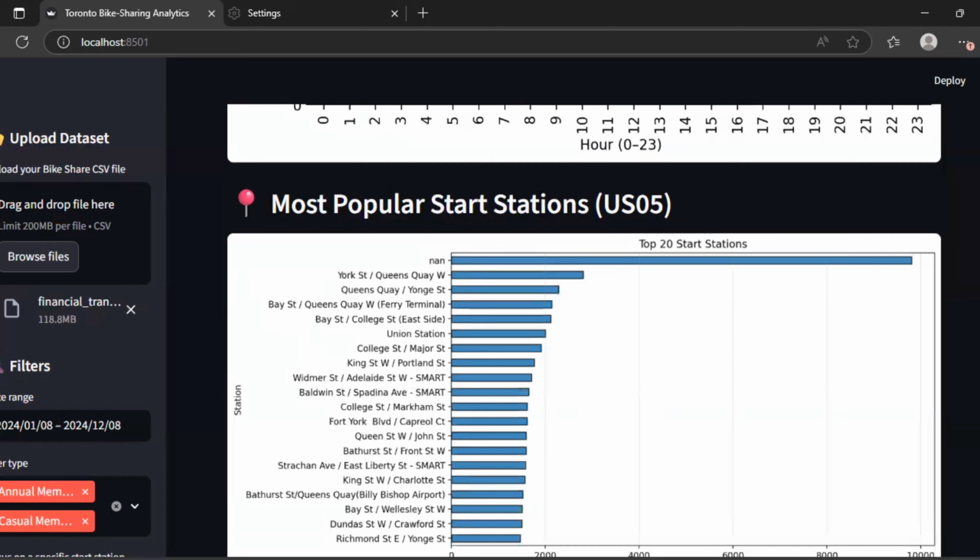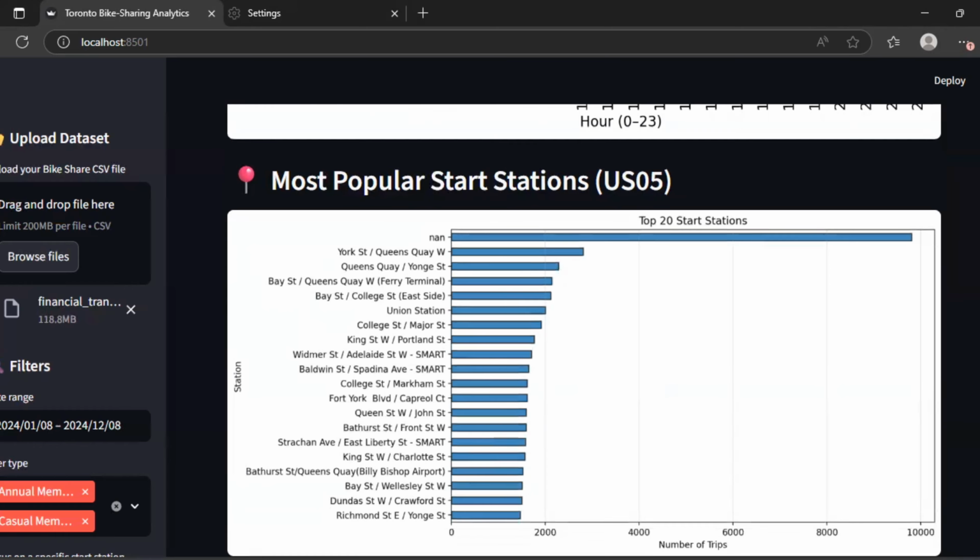This chart explains the most popular start stations, which is our user story 5. We analyzed which stations have the highest number of trip starts. This is useful for bike share operators because it helps with decisions like where to add more docks or where bike distribution is needed.